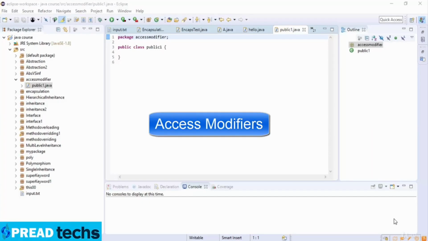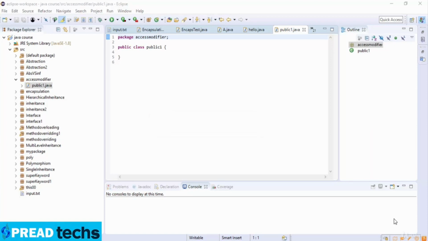Welcome to this lecture. In this lecture, we are going to discuss the access modifiers in Java. Access modifiers are those which are applied before data members and the methods of a class. They are used to decide where to access and where not to access the data members or methods in Java programming.